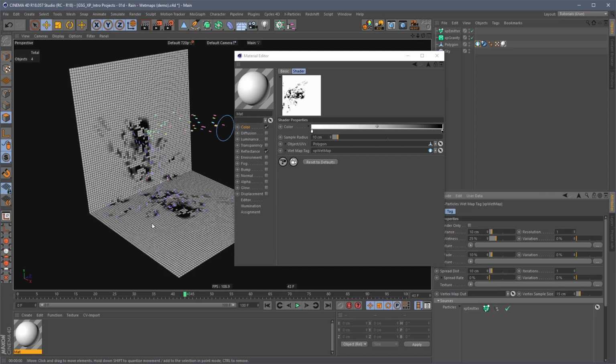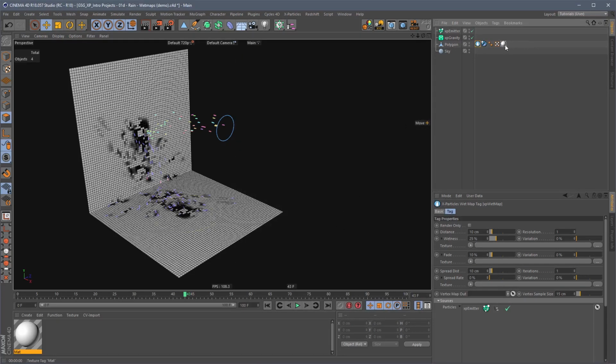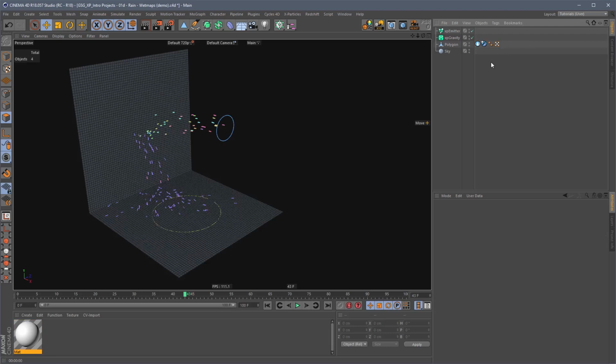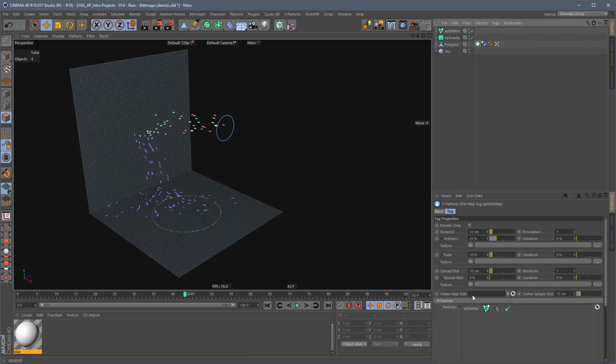However, if you want to see a bit more of a real-time demonstration of your wet map, you need to use vertex maps. Because you can see here, I mean, this is an ugly viewport representation. It can't display it correctly. So we need to add a vertex map. So if I close our material down, I'm going to actually delete our material because we don't need that anymore. Go to our wet map tag, and we see that we have this vertex map out field, link field.